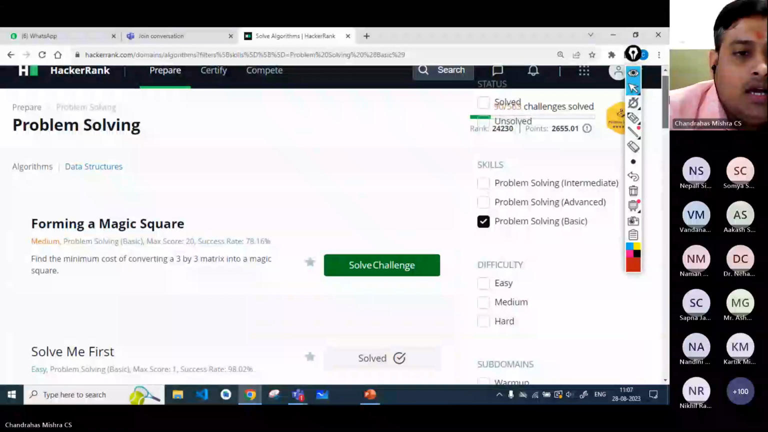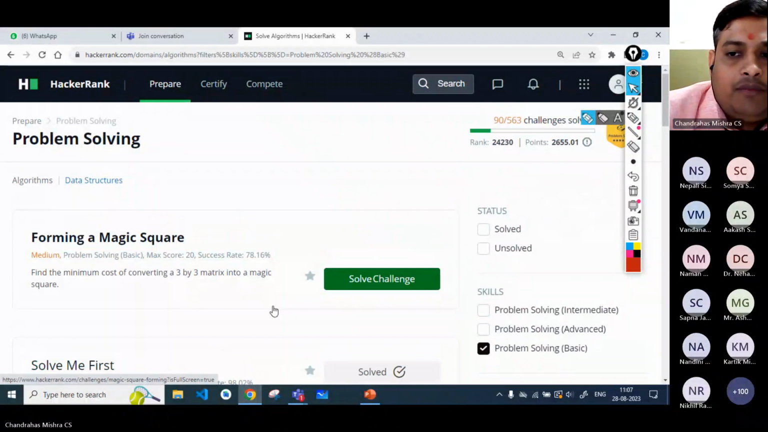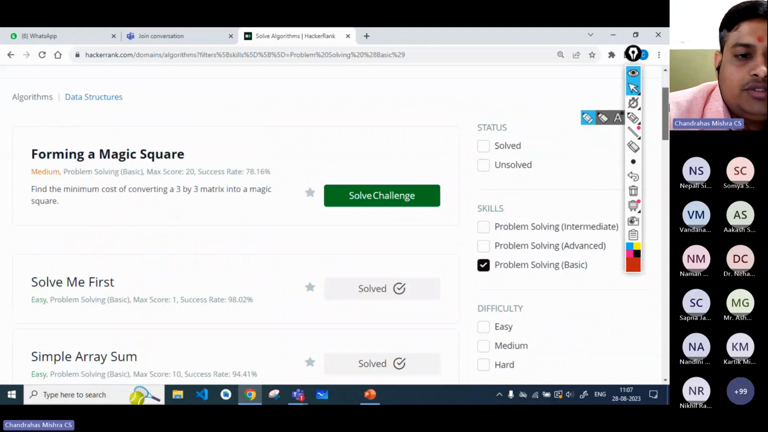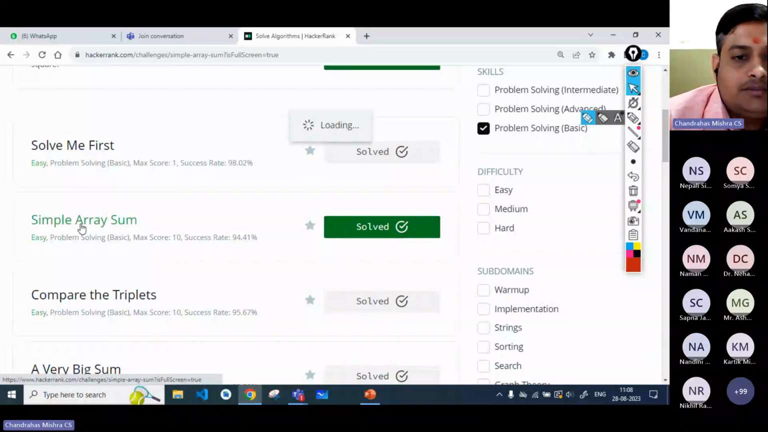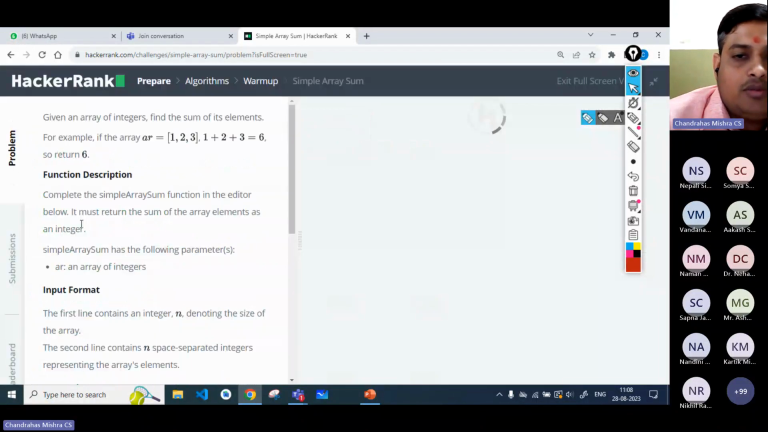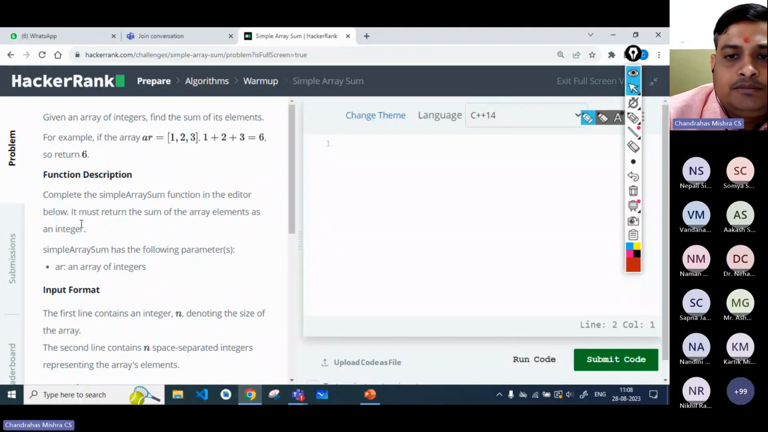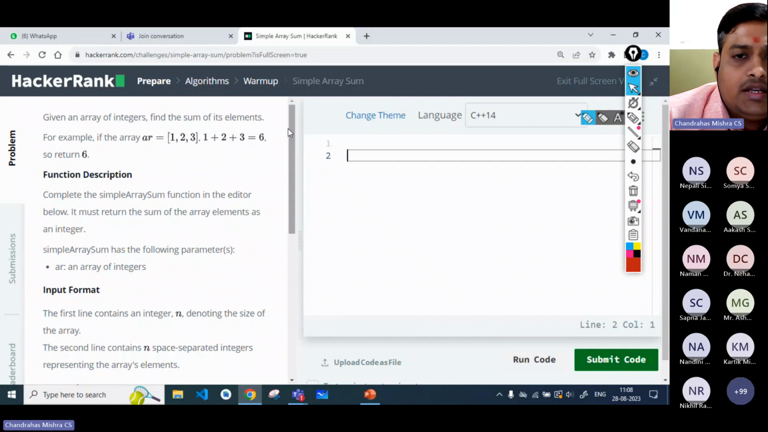Whenever you are going to solve, just click on one question and let us see how to start. Suppose you want to solve this problem, you will click on it. You will see the problem statement. First of all, our task is to read the problem statement.